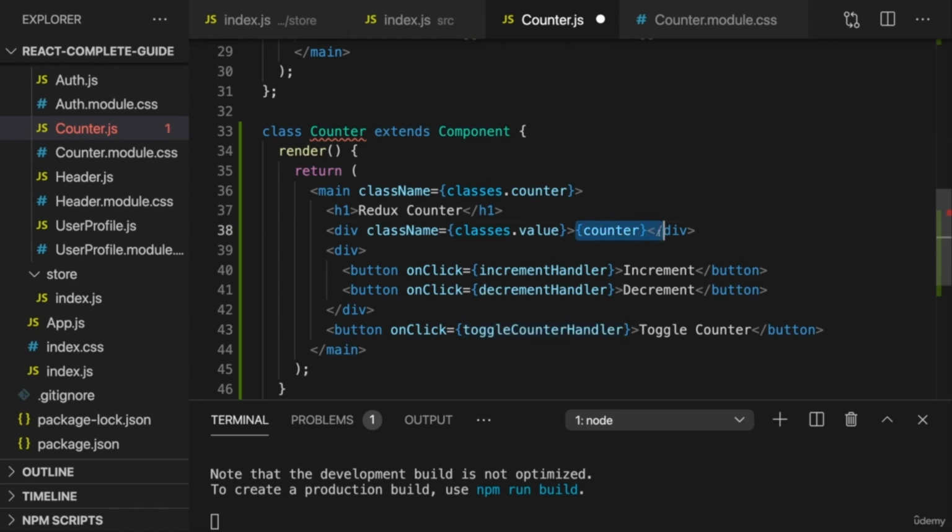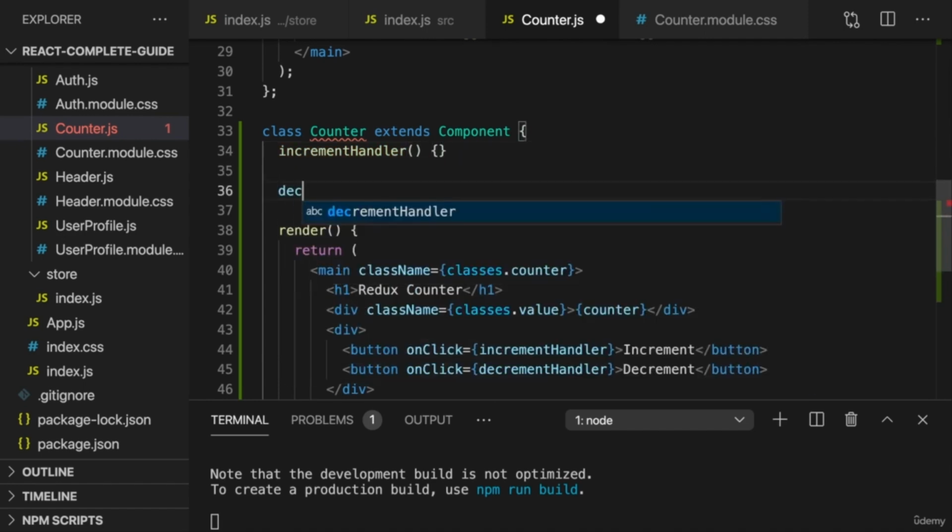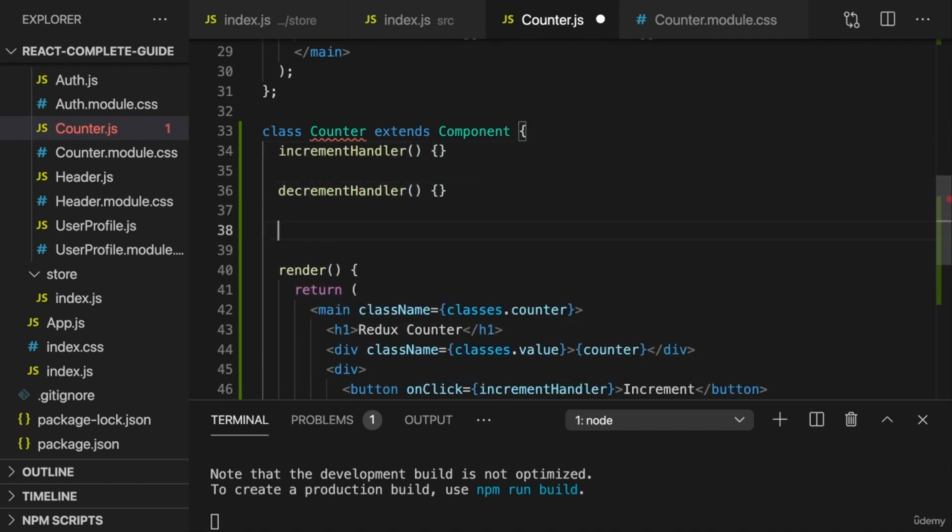And we then need to make sure that we get access to our counter. So let's add a couple of methods here. Let's start with the increment handler method, then the decrement handler method, and also the toggle counter handler method. And this is how we can add methods in JavaScript classes.